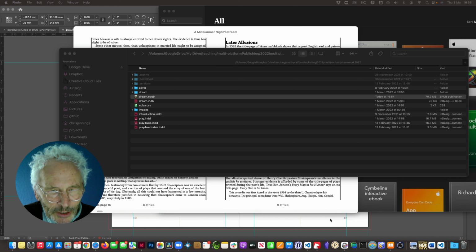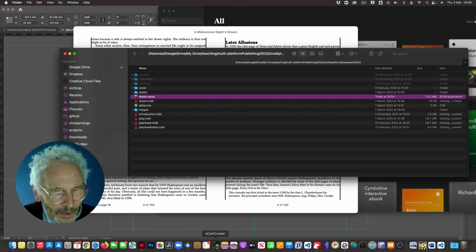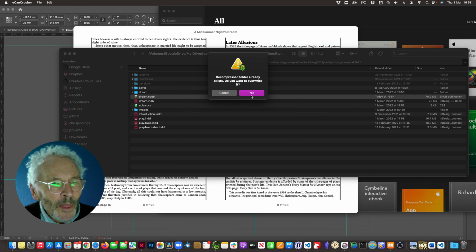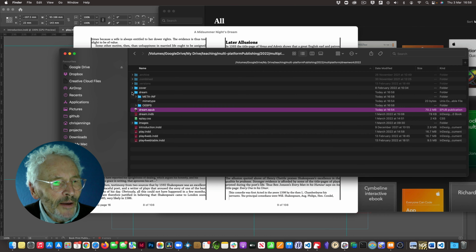Okay, and I think I did the wrong thing there. Let me do that again. I'm dragging it onto eCan Crusher. There we are, I dragged it onto the wrong thing. I already did it once, so it's asking me, do I want to overwrite it? So it basically makes it into a folder. So this folder is here.